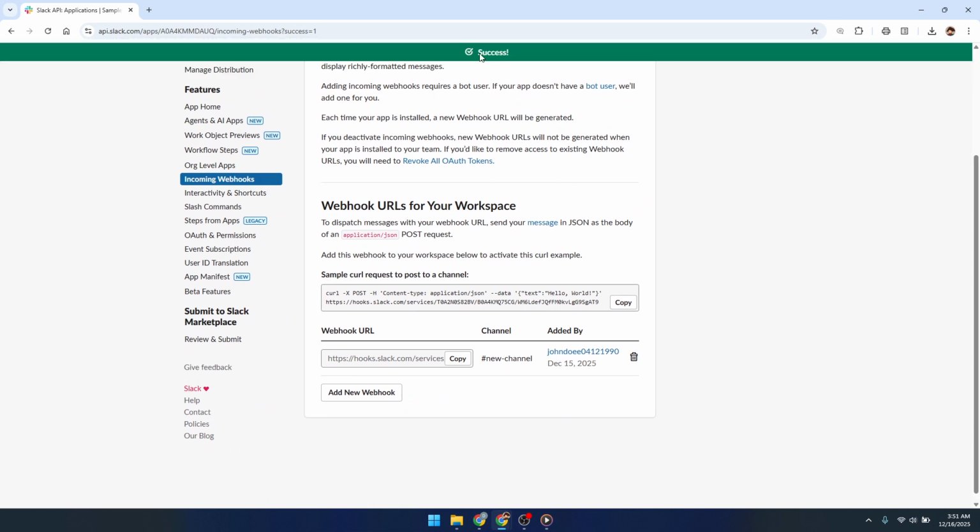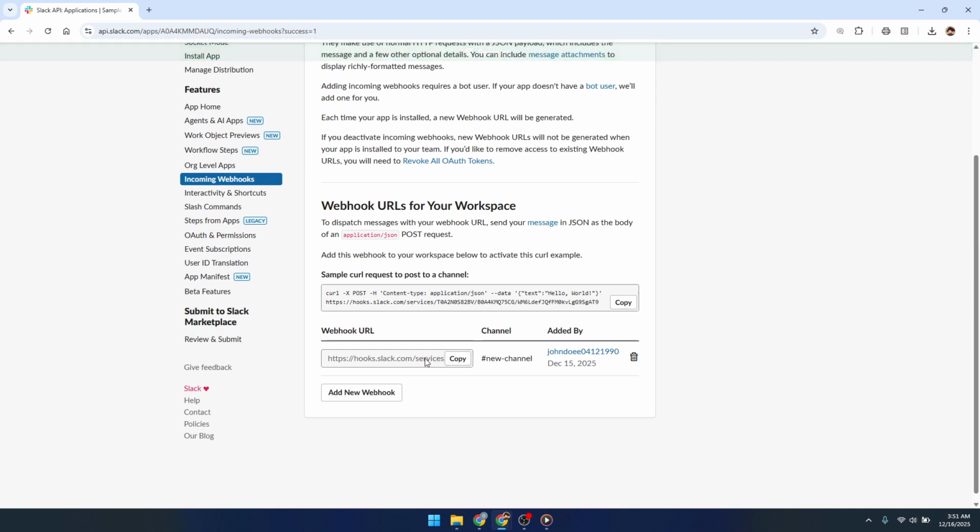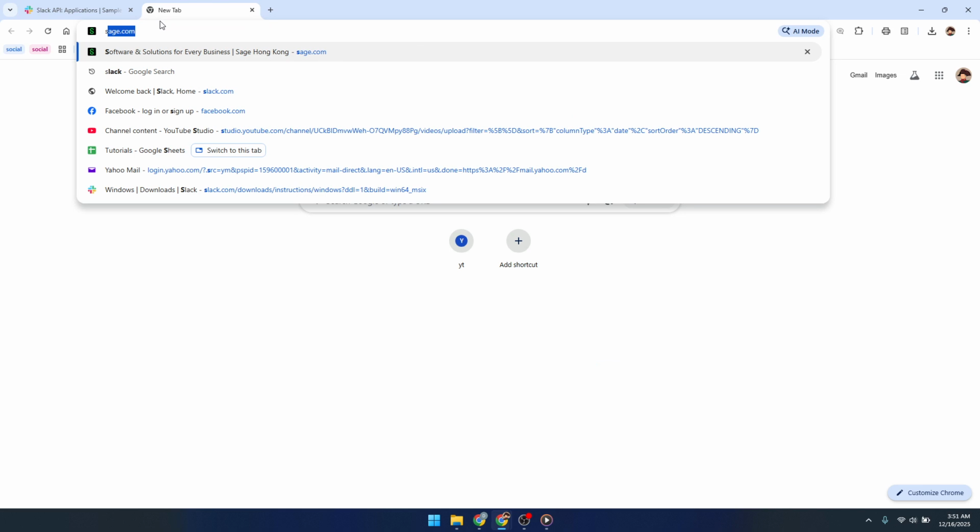Slack will now generate a unique incoming webhook URL for that app and channel combination. This URL is important because it's the address your external tools will send data to. Copy this URL and store it somewhere safe and accessible. Treat it a bit like a password. Anyone with the URL can post messages into that channel.